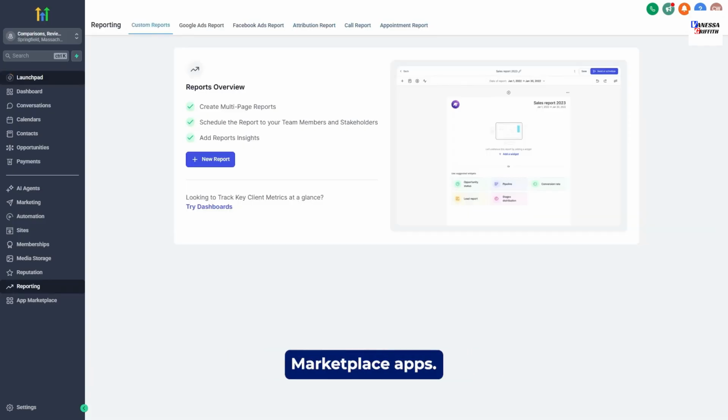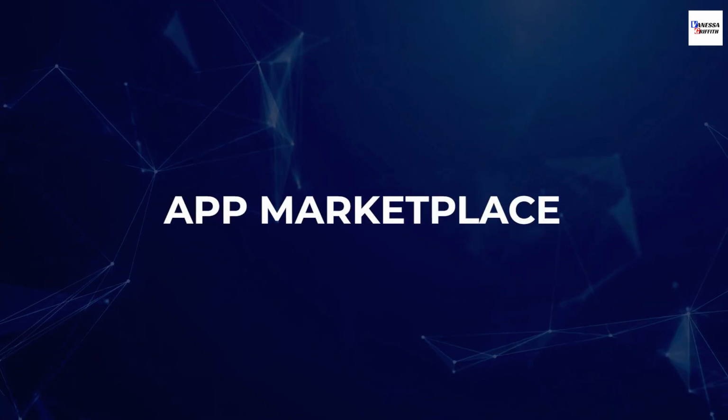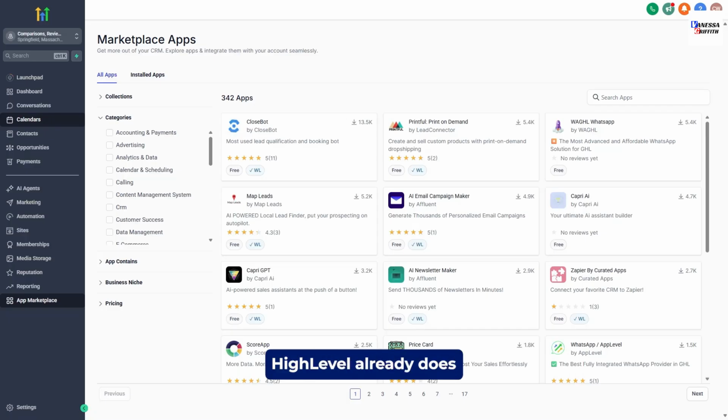Now, let's move on to the marketplace apps. Now, truth be told, GoHighLevel already does what a lot of the apps in the marketplace can do. But if you want to integrate GoHighLevel with your other tools and apps, this would be the place to do it. One thing that I'd recommend is that you at least try some of the different app features from within GoHighLevel to see what you think about them first.